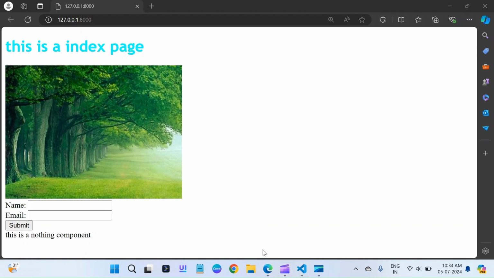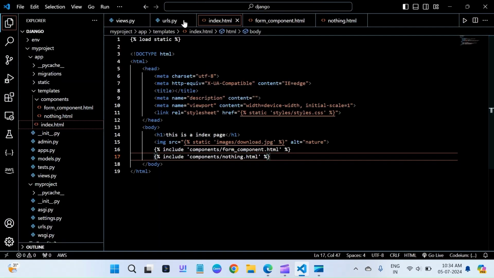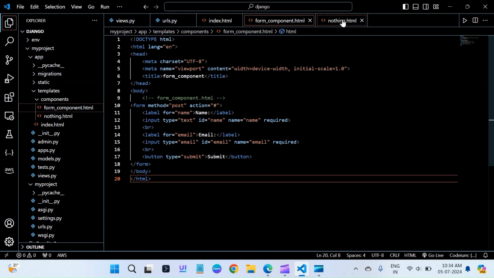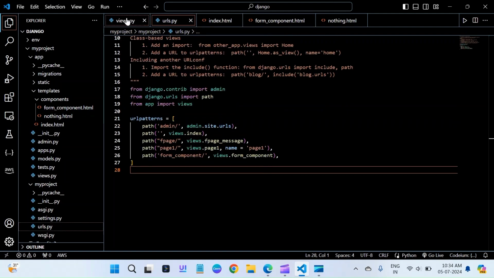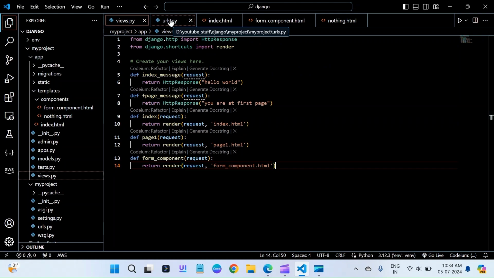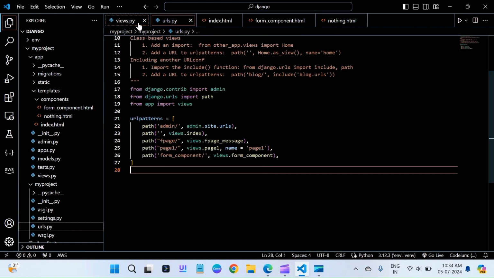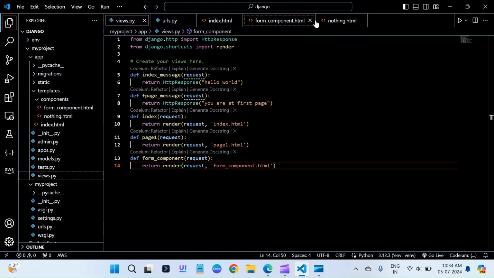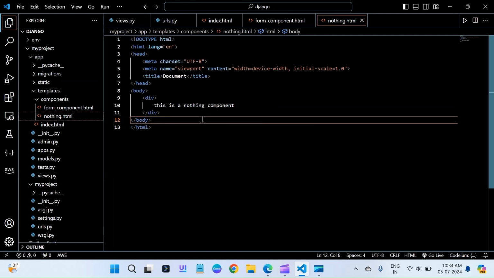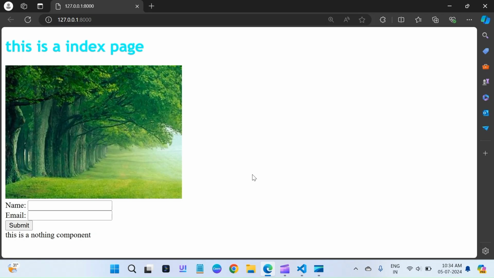And have you seen one thing? We have just created a nothing.html component, and we haven't given any views or any URLs for this, right? But it still worked, because we are not going to any other page. To render those elements on the page, we are just calling it. Even if you want to create a URL and view for this, the components do work. And this is how you import components into any folder, any file you want, so that you have no redundancy in writing code.